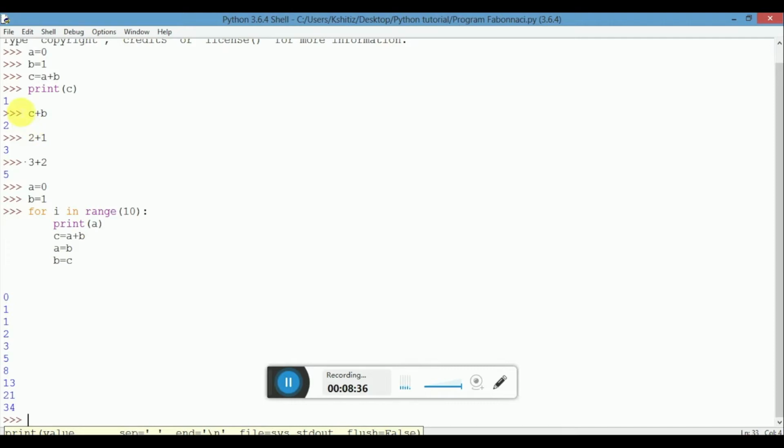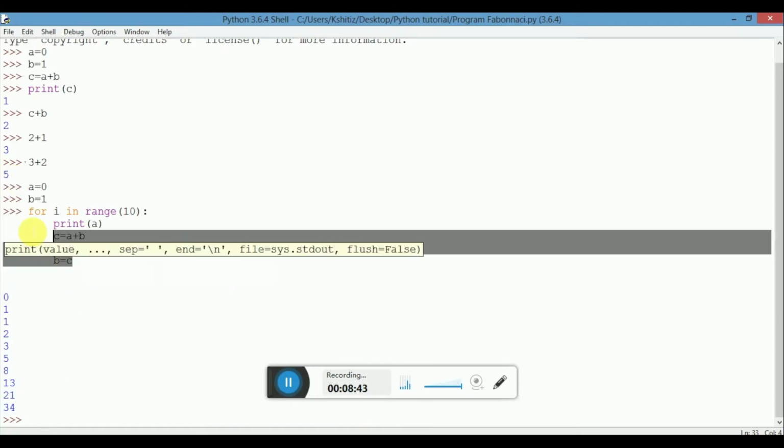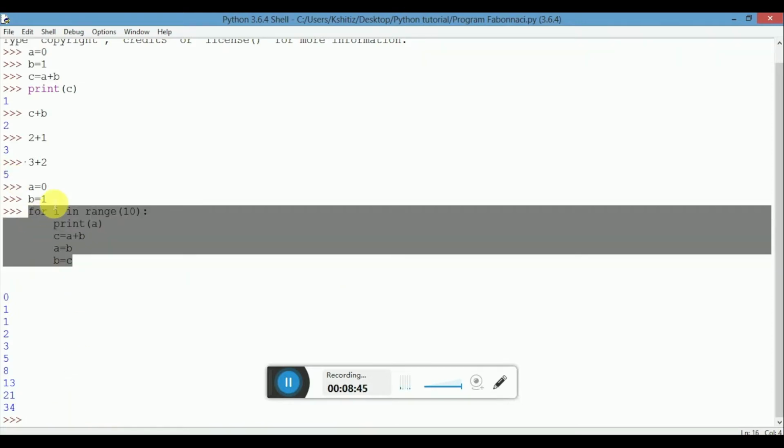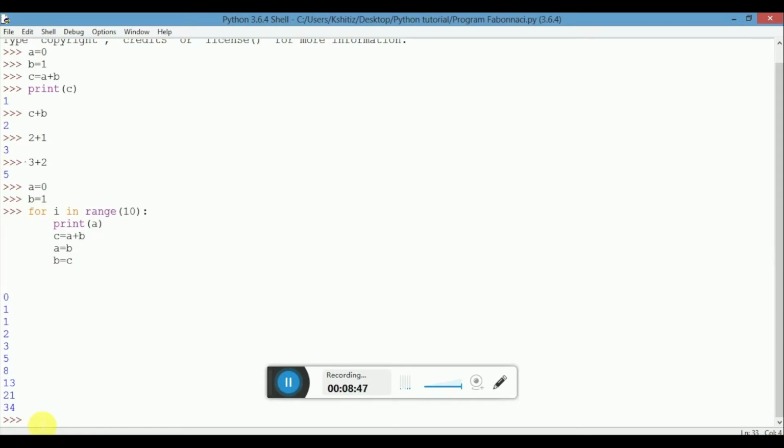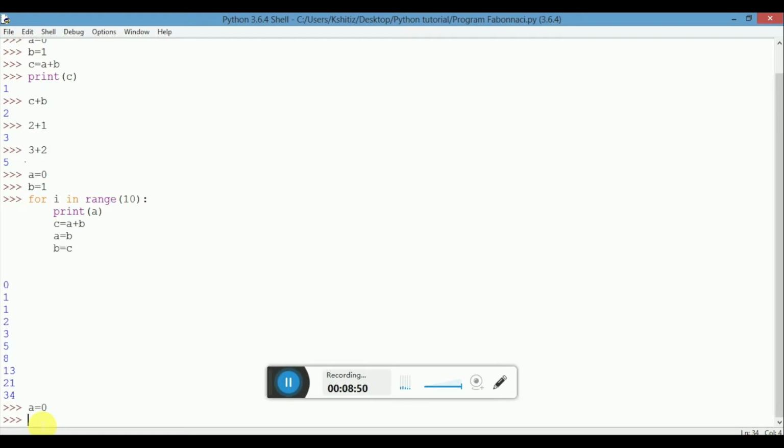As I told you, 0, 1, 2, 3, 4, and it's printing this. So what I'll do, wait a sec, to give you better clarity: a equal to 0 and b equal to 1.